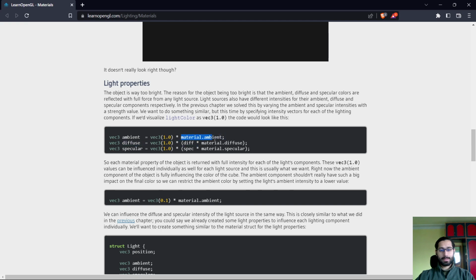So we have the ambient color basically, but it's full intensity. So it's kind of like multiplying it by a vec3 of value 1. So each material property of the object is returned with full intensity for each of the light's components. These vec3 1 values can be influenced individually as well for each light source, and this is usually what we want. Right now the ambient component of the object is fully influencing the color of the cube. The ambient component shouldn't really have such a big impact on the final color, so we can restrict the ambient color by setting the light's ambient intensity to a lower value.